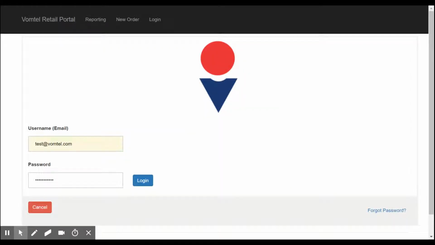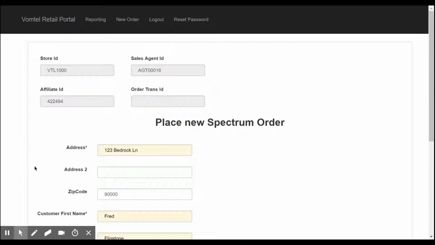After being redirected to our Dealer Portal, you will need to log in. By now, your logins should have been sent to you if you completed the required trainings. Your username is generally your email that you provided us with, and your password will be issued to you. Once you've input them in the proper fields, you will need to log in. After logging in, you will be redirected to our new order page, which is what you see on our screen.